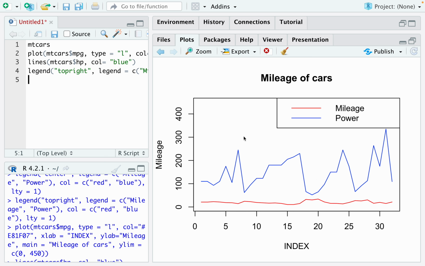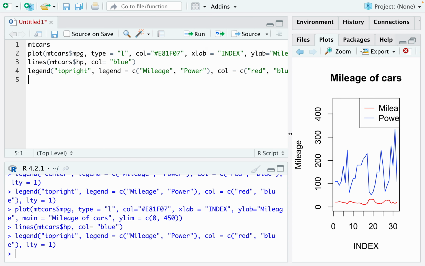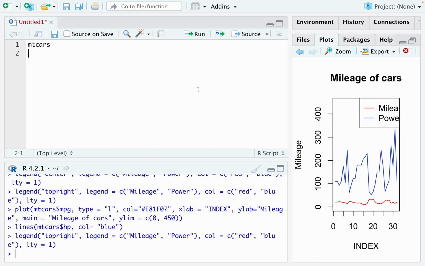So this is a line graph, and in this part we first did how to make a line graph of one variable and how to add another variable in the same plot, and then also adding legends. So that's all about line graph. And the next thing is making a bar plot.